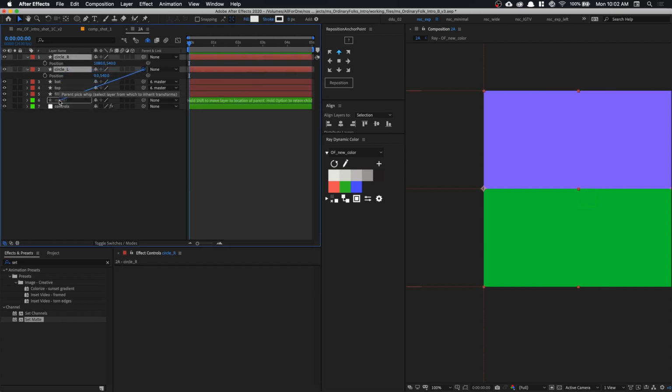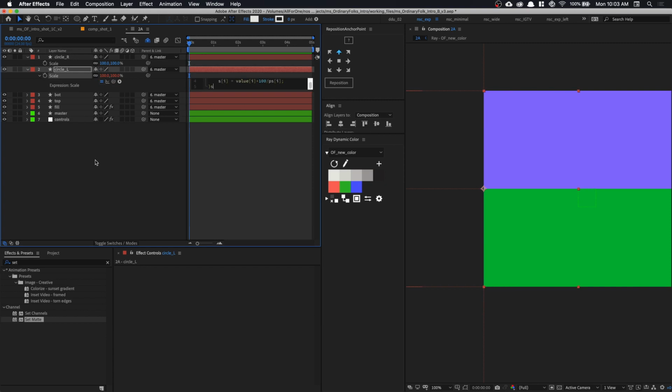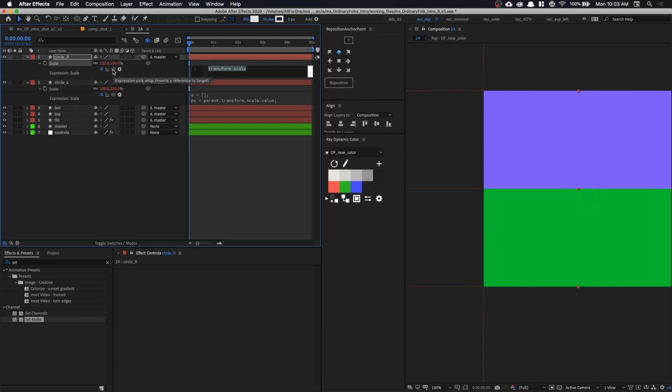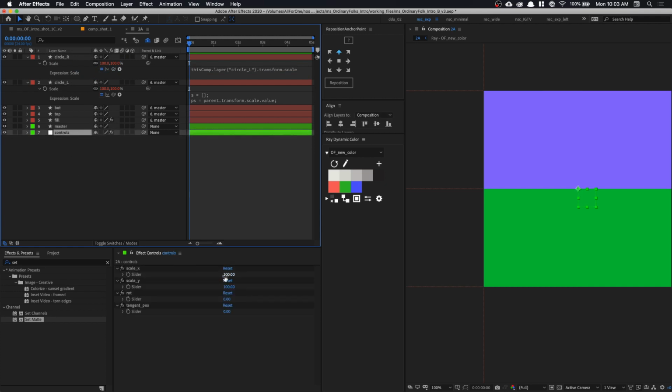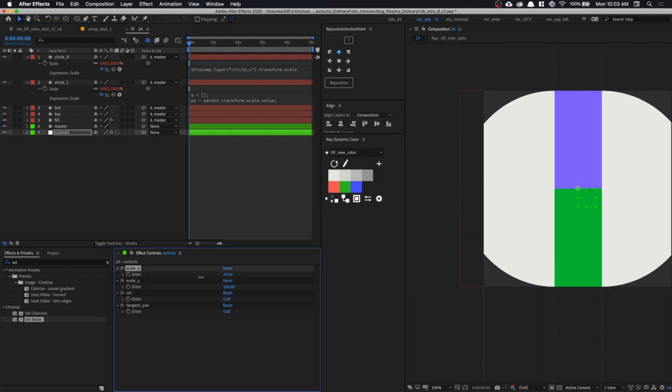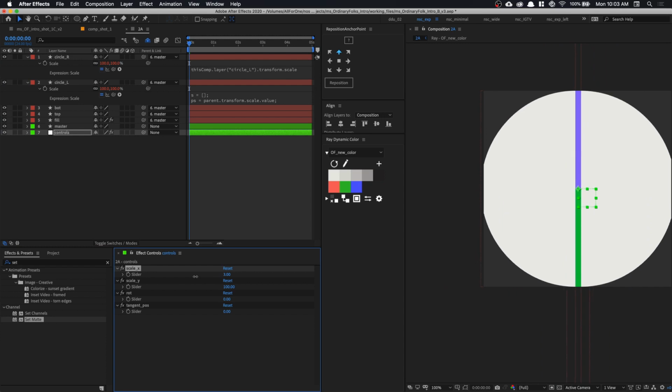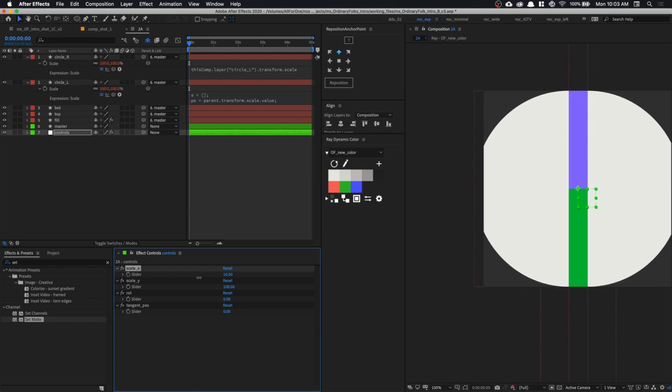We're going to parent this to the master, and then use the same expression as we did earlier on. I'm going to press S, option click on the stopwatch and paste it in. And since the scale is going to be the same, I'm just going to option click and have the right circle be the same as the left. And now let's see what happens when we scale in the x-axis. You can see it's like sandwiching it into the center, right?